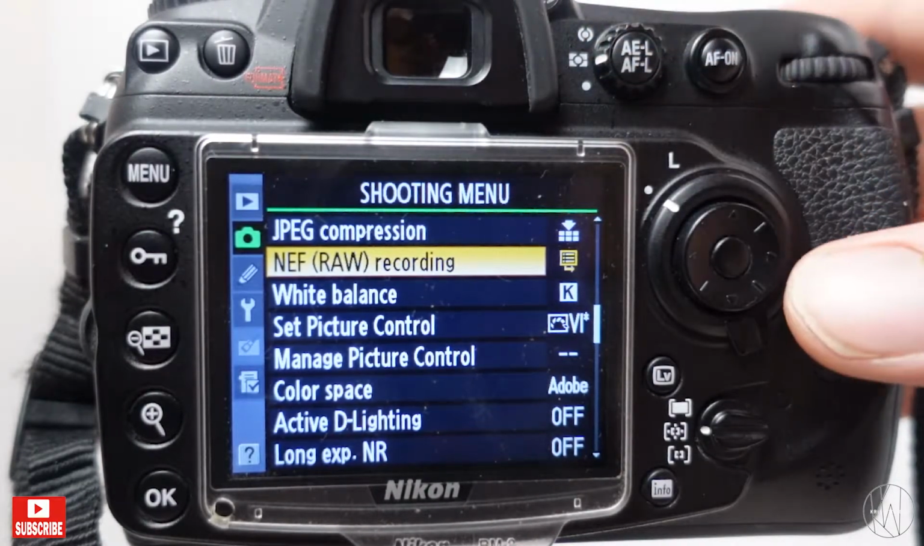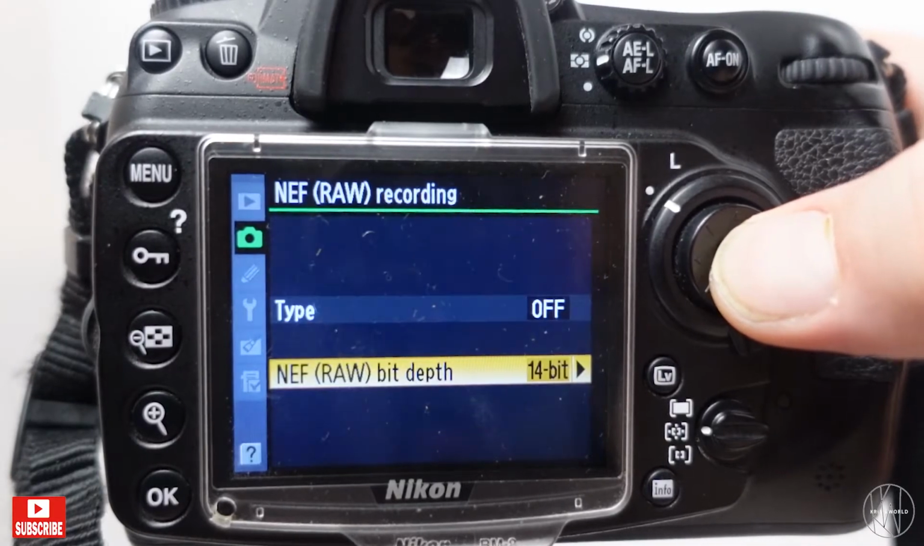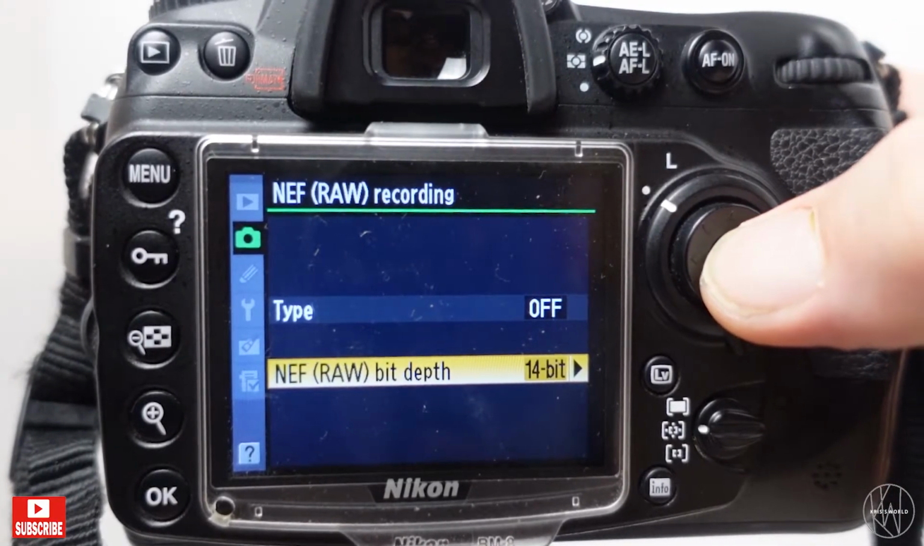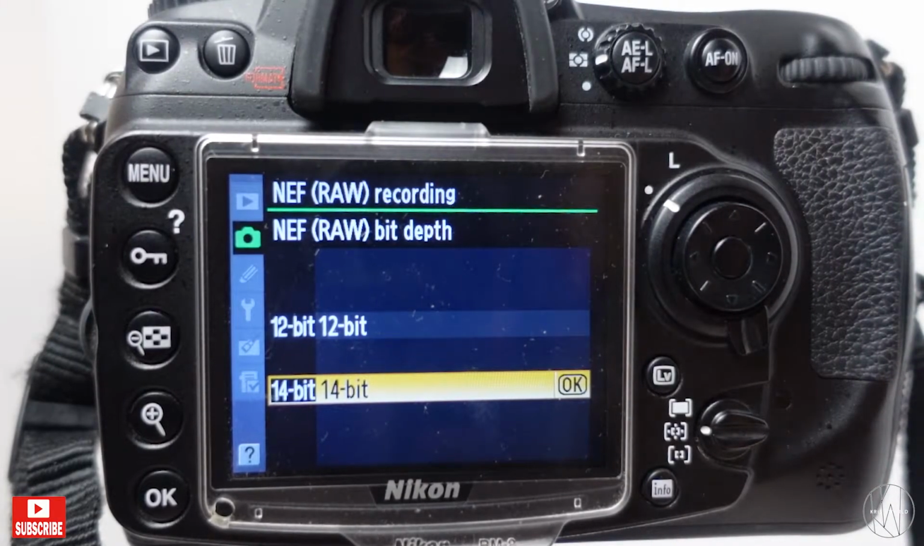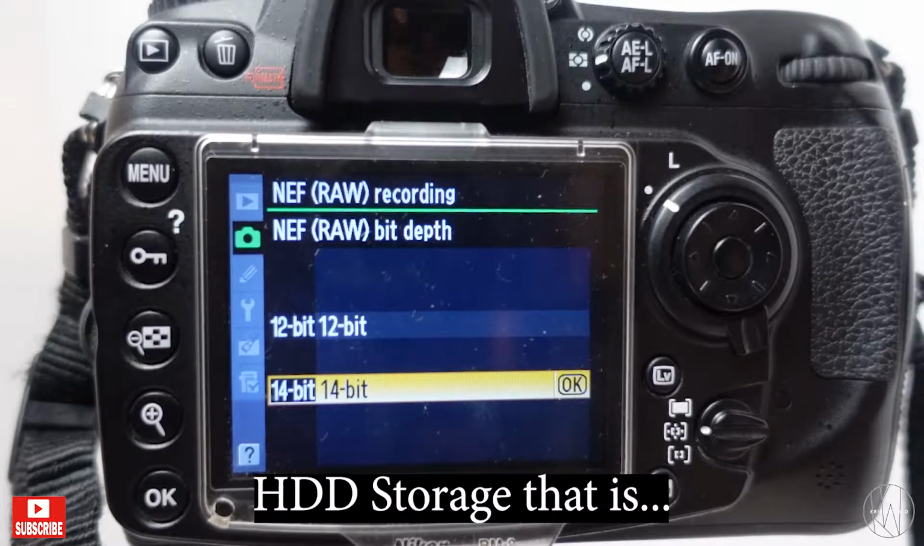So NEF RAW recording in this, I believe the files were pretty dang big, and I had to stop using that for a little bit because my hard drive space was very small. Back then, a terabyte hard drive was a lot more expensive than it is today. So, good thing things have come down in price, right?